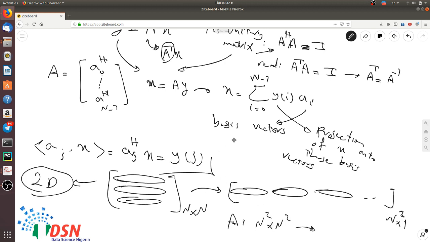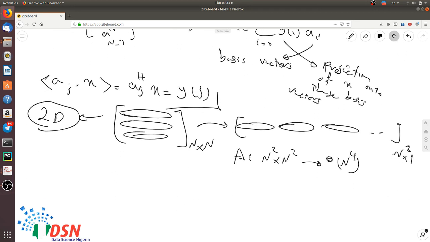Then the operation of transformation will be of the order of n quadratic, which is not very efficient. So there are other methods to use when we have images or 2D inputs, but for now we just use the basis vectors and we assume that we convert 2D things into just vectors.